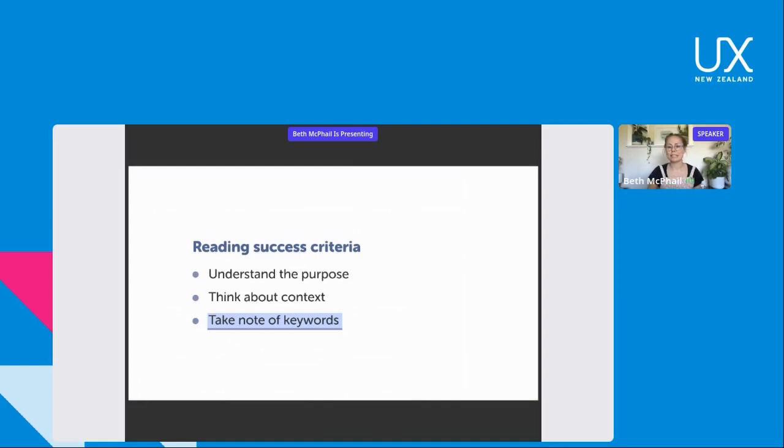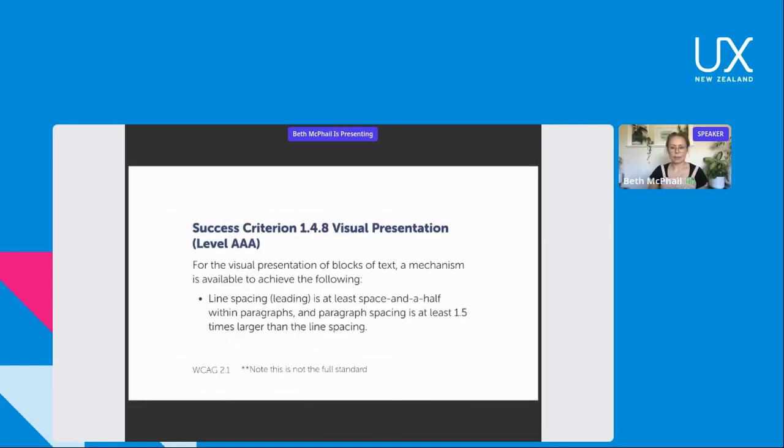My final tip is to take note of keywords. This example talks about line spacing. It says it should be at least 1.5. I've had people quote this requirement back at me before, interpreting it as a blanket requirement for all text anywhere on the site. 1.5 for paragraph text is great. In fact, one of my preferred line heights.